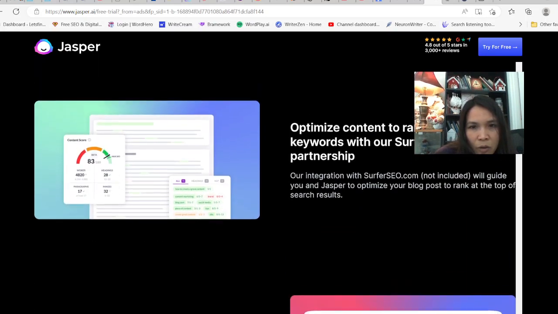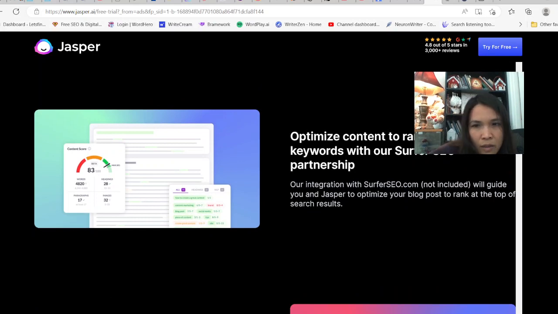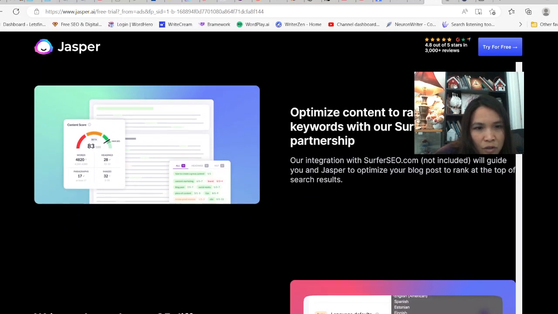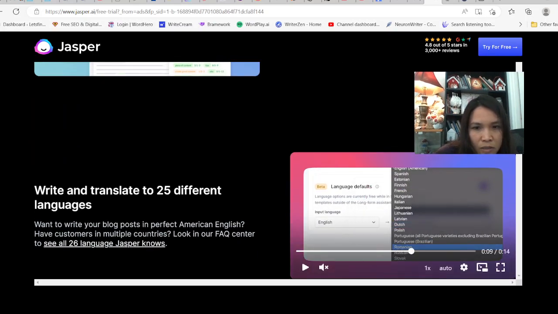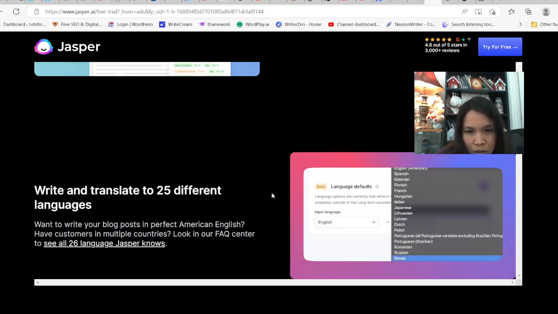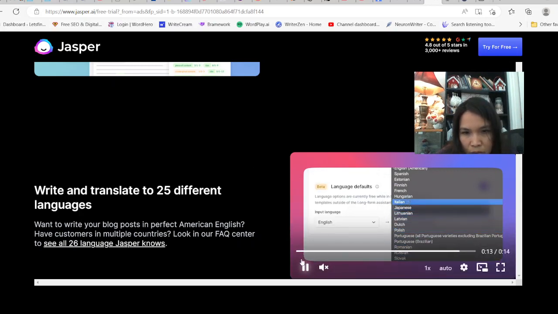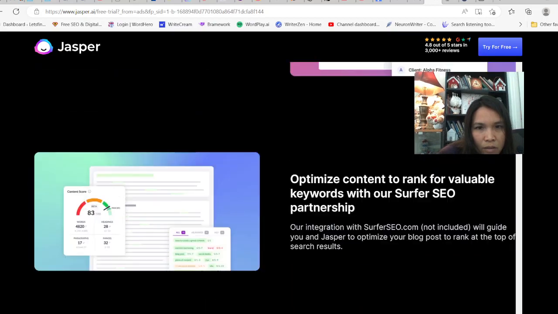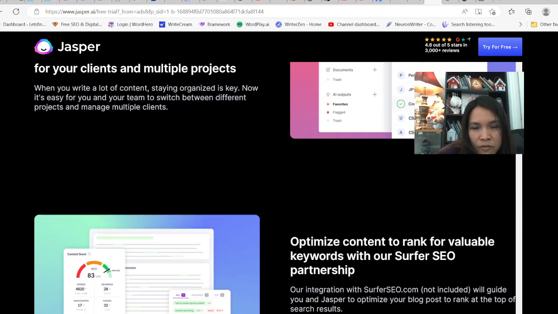And they can also help you optimize your content with Surfer SEO partnership. Oh, okay, so it's a partnership. So basically, you probably have to enroll into the partnership as well, Jasper and Surfer SEO.